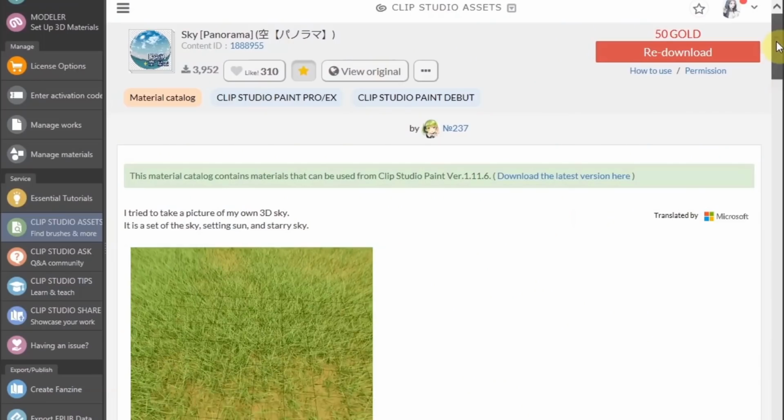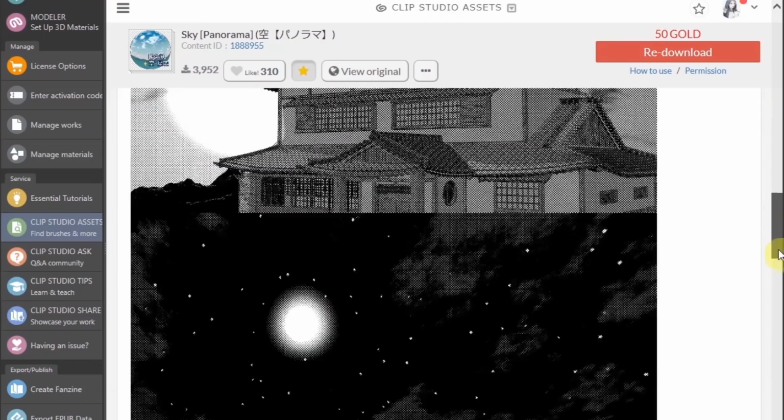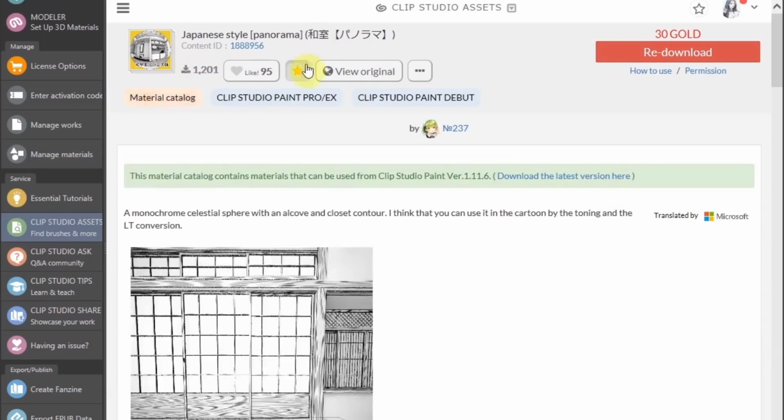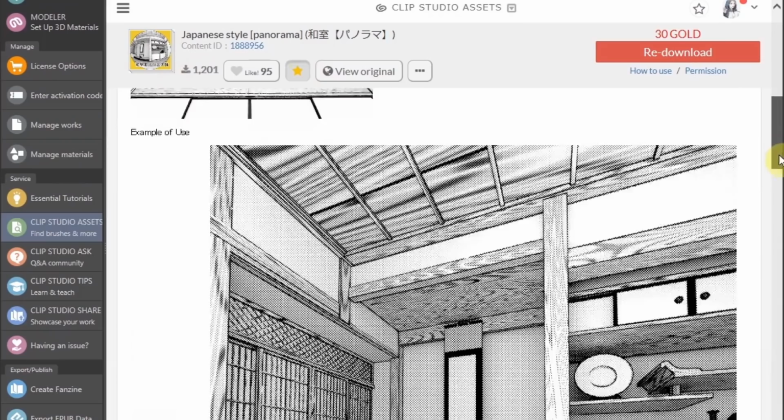Guys, I promise I do make my own background usually, but this is a really amazing feature that I think you guys should know, because it's really beautiful and super time saving.